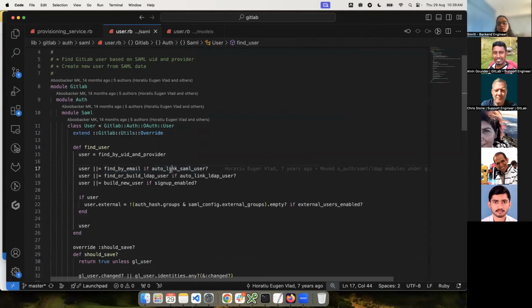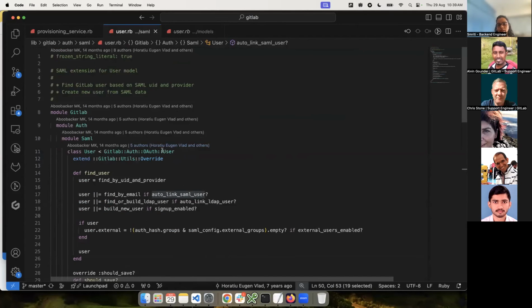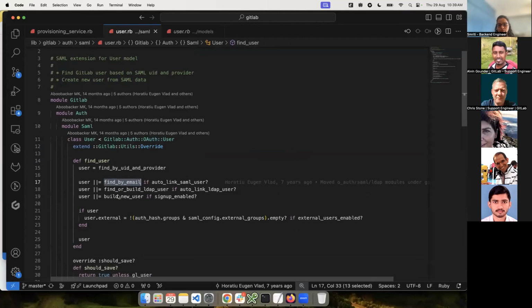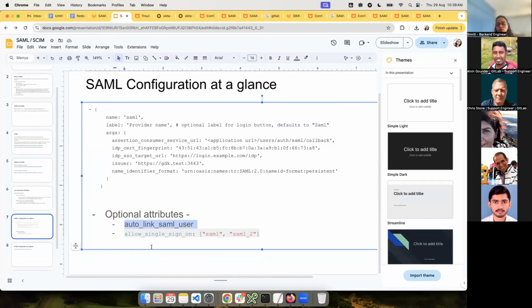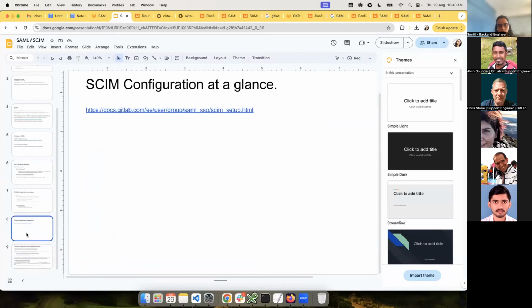Yeah, so in case this attribute is already being set at the GitLab end of AutoLink SAML user, then if we find a user by email in the GitLab end, that person is linked to the SAML identity. If this is false, then we don't auto-link the user. We try to create a new user. So these two are kind of complementary attributes. These are the few attributes I wanted to cover.